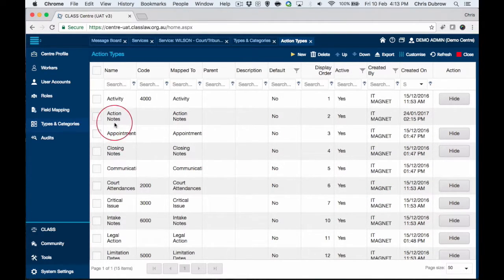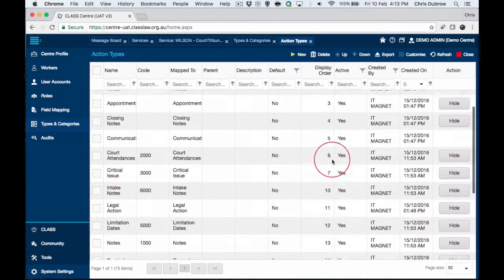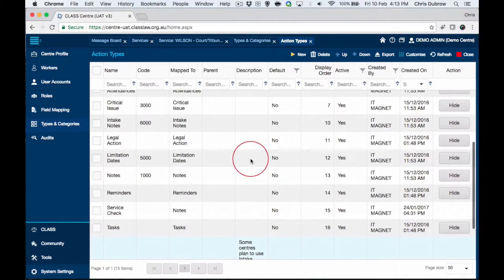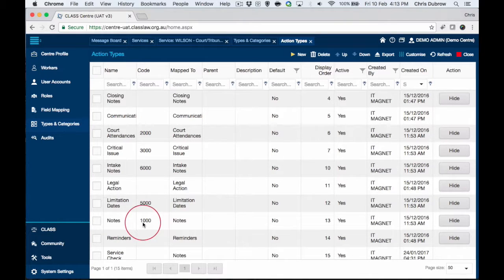There are standard ones that you won't be able to change. The action notes, it looks like. I'll have a look at those. There might be just a switch, and you should be able to hide just about anything and only stay with the ones you need. Okay, so we can see a couple of these we could base a new one on: notes, limitation date, an intake note, a critical issue, or court attendance. The reason why we've got those is there's some fields attached to, for example, court attendances relating to courts and information. If you wanted a separate one like a tribunal attendance or something, you could do that as long as you copied it and had the parent as court attendances.